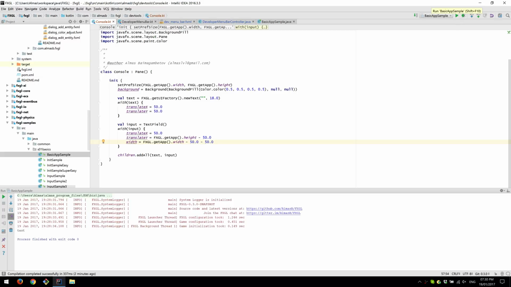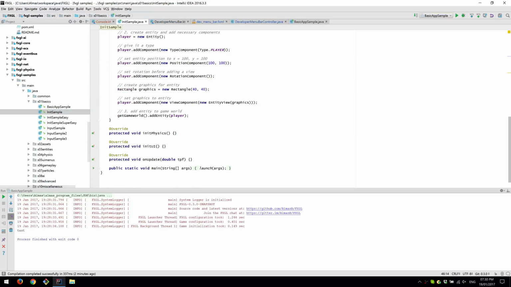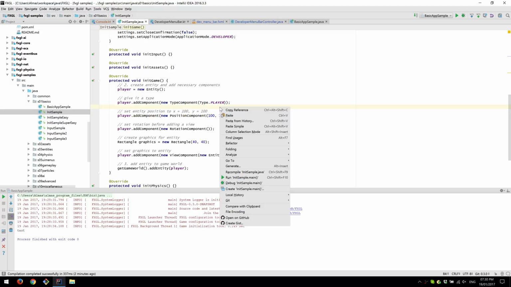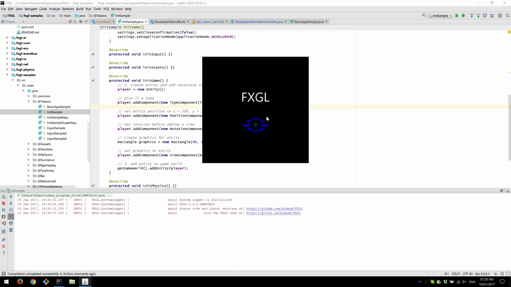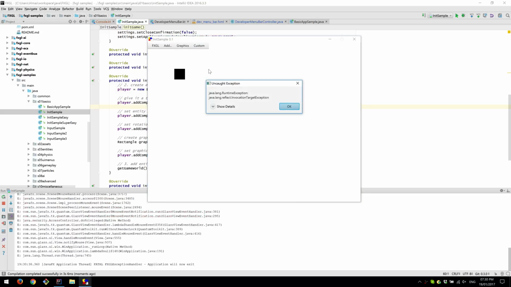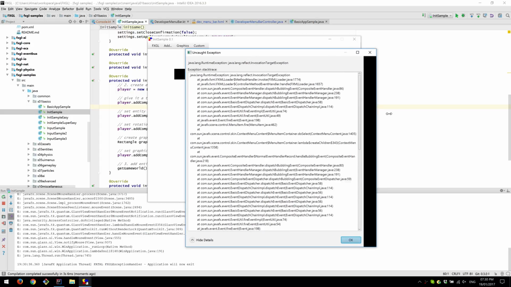So that's that. I think it would be nice to have some sort of entity there so we can see what's going on. Yeah, so let's run this sample instead of the basic app sample. Right, and if we do that, thanks console. Something went wrong there.